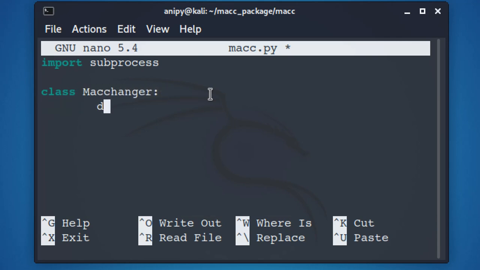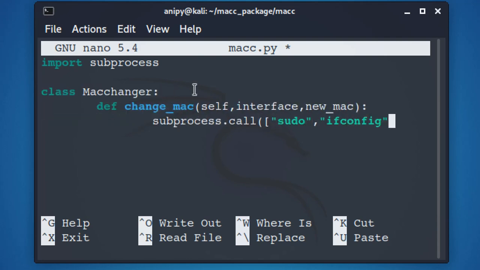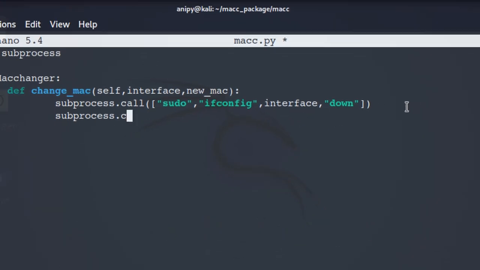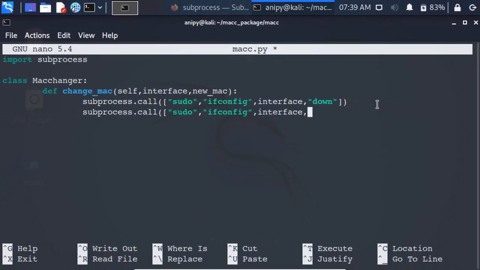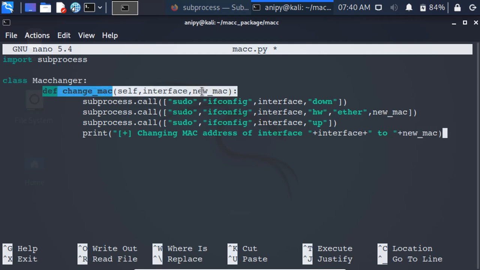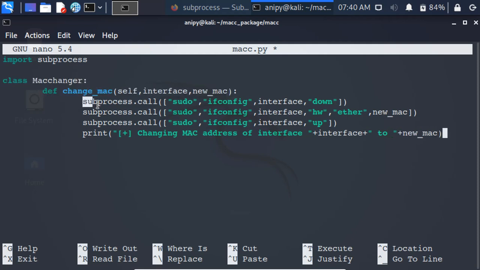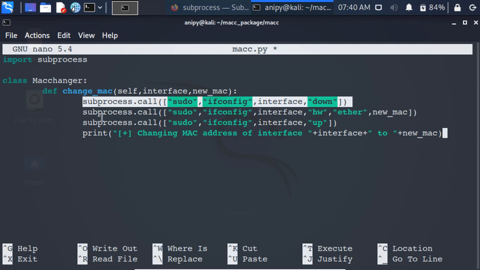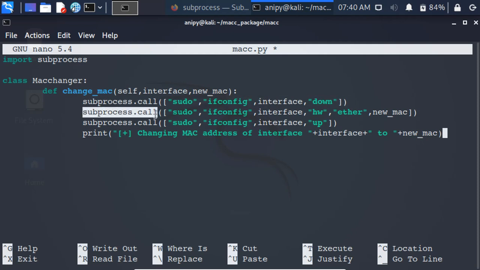Creating a class as MAC changer, and let's code change MAC method. Change MAC method accepts two arguments, interface and new MAC address. Subprocess call will pass the appropriate commands that we use to change our MAC address manually. We'll pass the interface and new MAC address that we will accept from the user to the defined command.